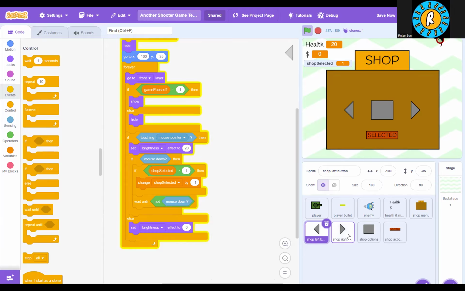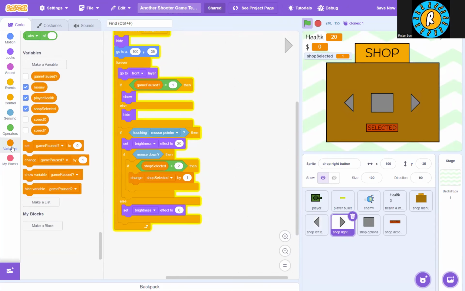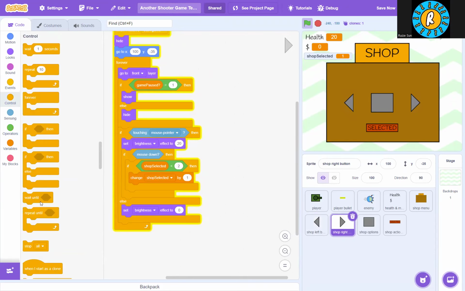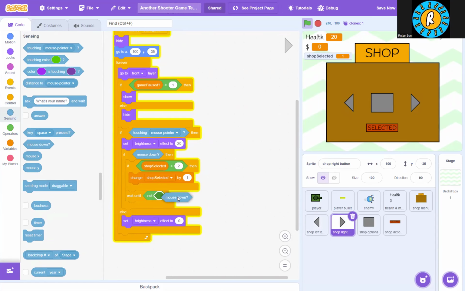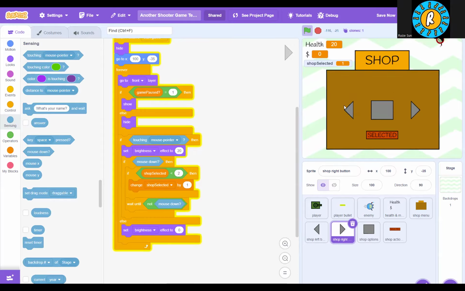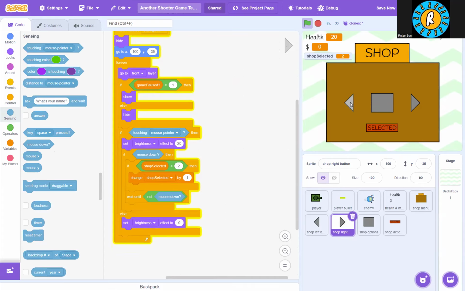Okay, great. Let's move on to the shop right button and do the exact same thing with the wait until. So go to control and then drag out a wait until and place it in the same location. Go to operators and wait until not mouse down. What this does is it makes sure that when we click our mouse, it only registers it once. So that means it only changes it by one. Okay. So now the buttons should be working, and when you click them, they should change between one and two, depending on which one you click.